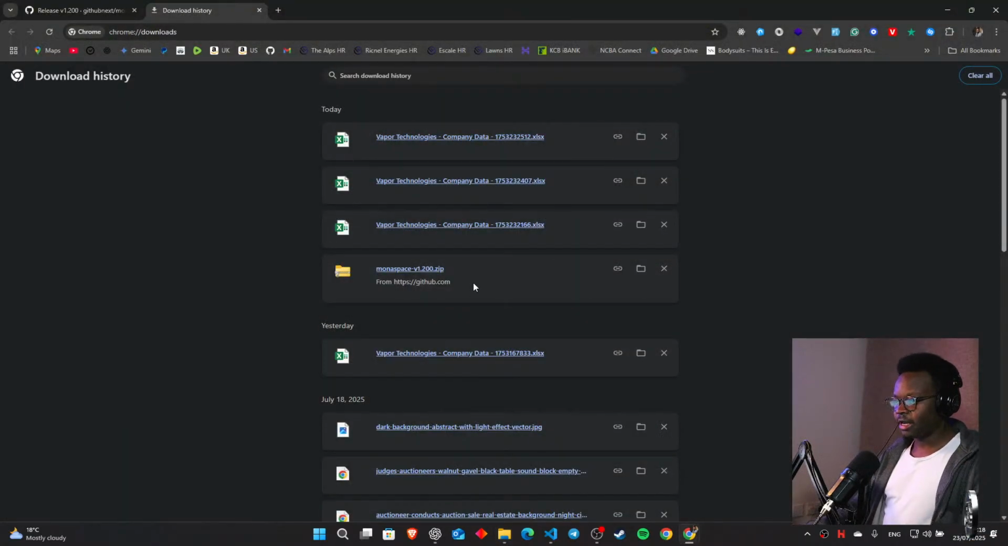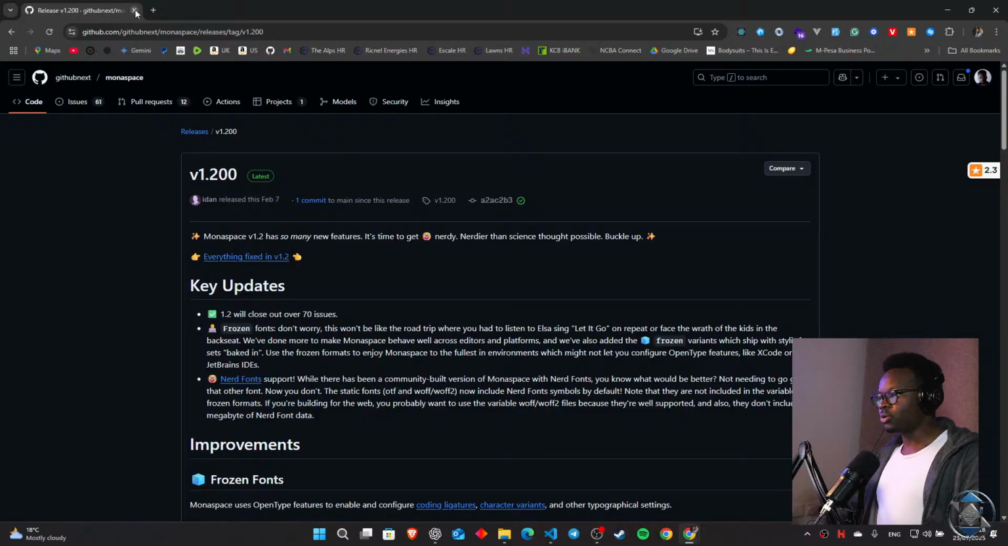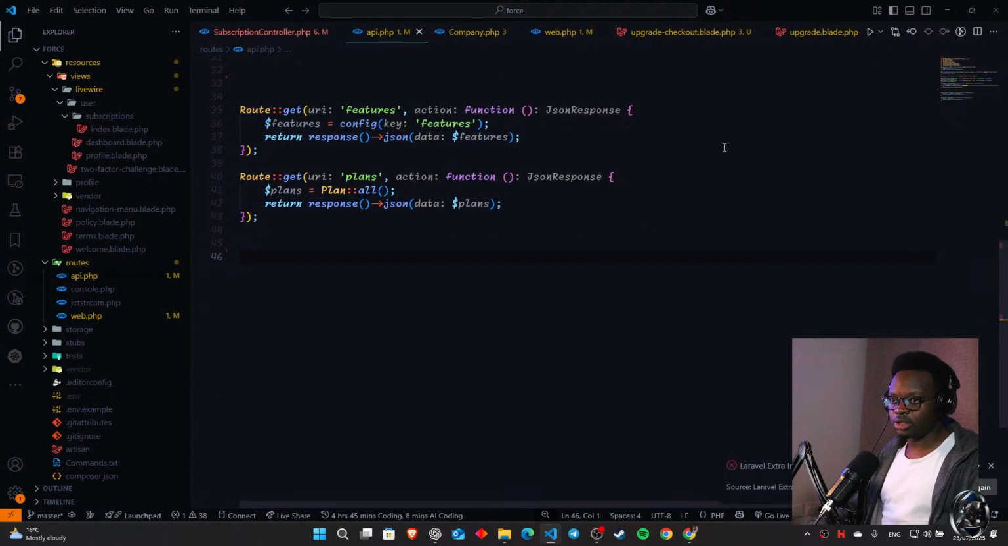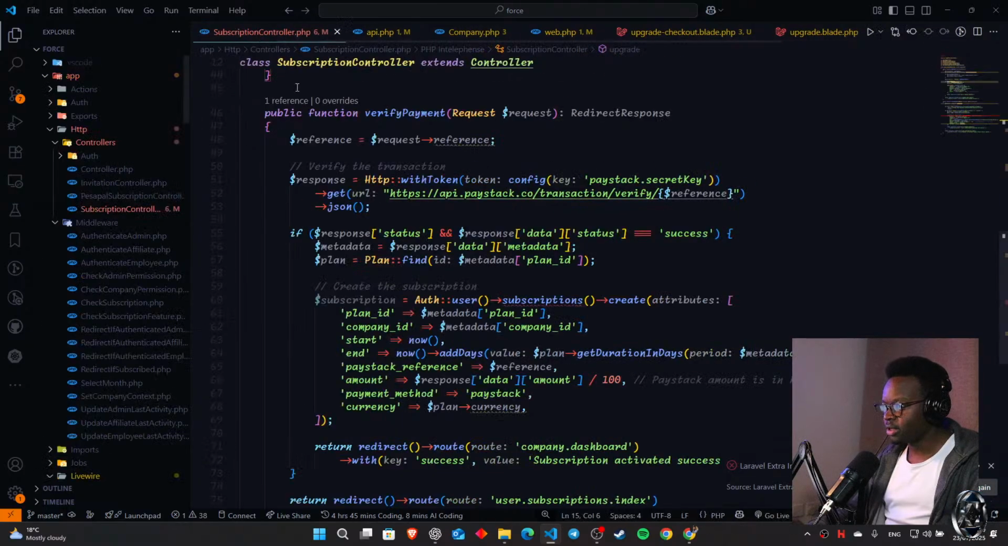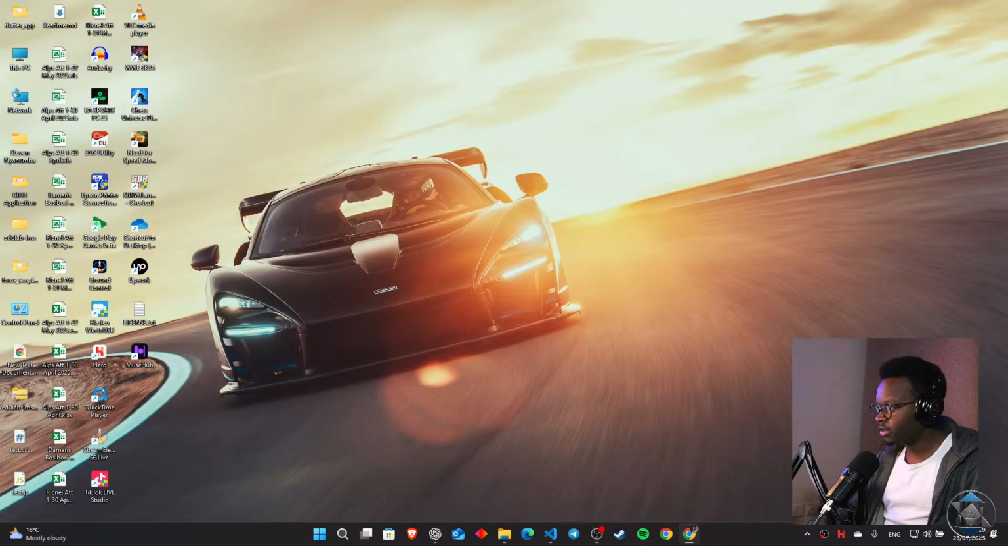And once you have that, you can just go into the settings, which is over here, and change the font family to Monospace Radon Monospace. Note the spelling actually, this is Mona and then this is Mono. So that's very crucial. Then you close VS Code and open it again and you have your fonts ready. It's just as easy as that. I hope I've explained it very directly.